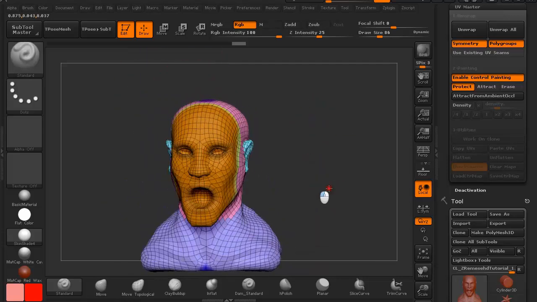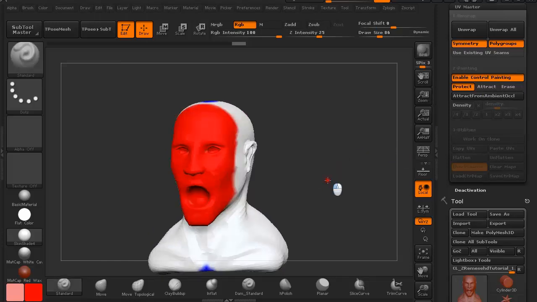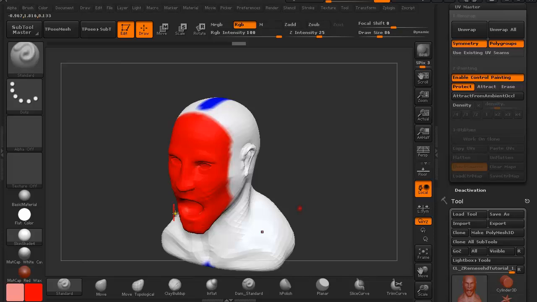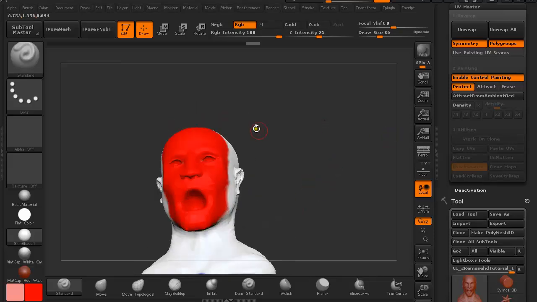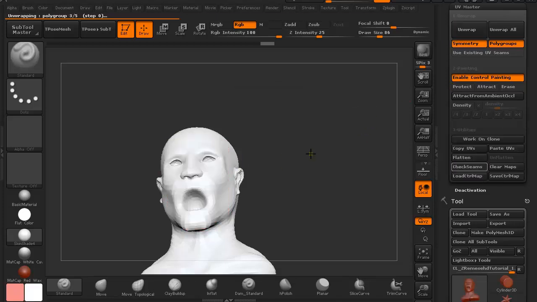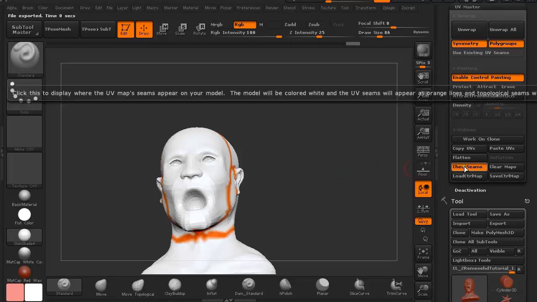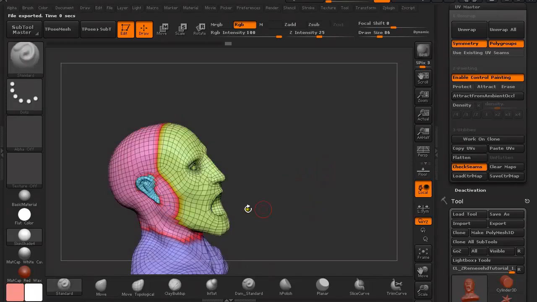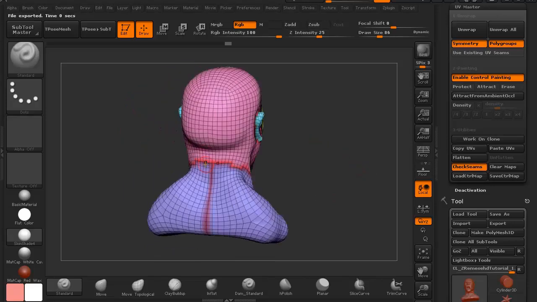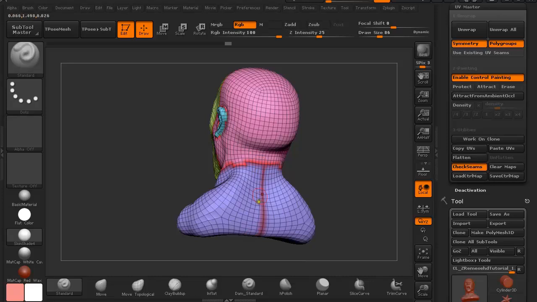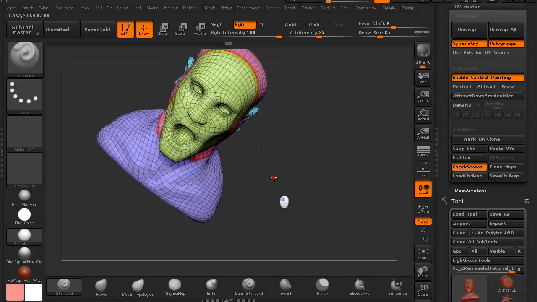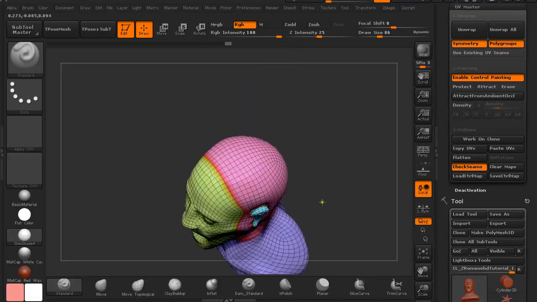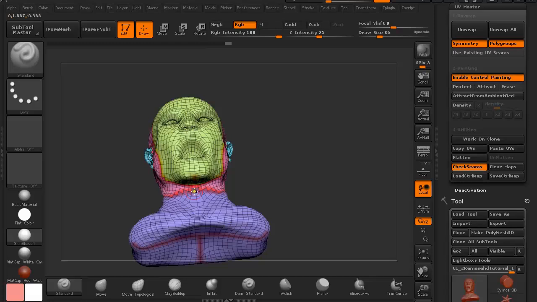So let's see, if we turn off polyframes, you can see we have set the protected and attracted areas, and then just unwrap, and as you can see we have check seams turned on, and it created the seams according to the polygroups that we used, and also it took into account this line that we drew before, but it ignored the one we created on the upper head because it just created this seam over here, which is perfect.